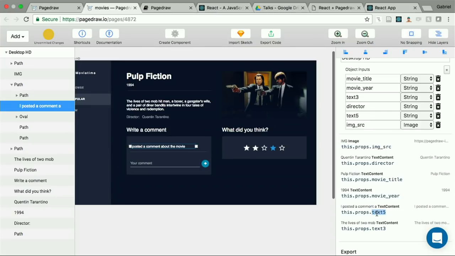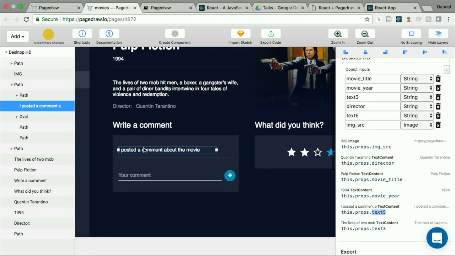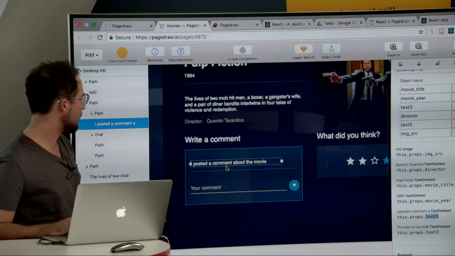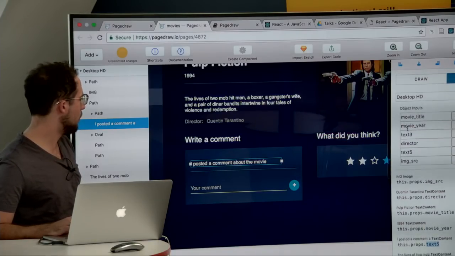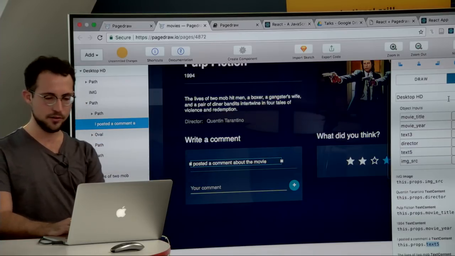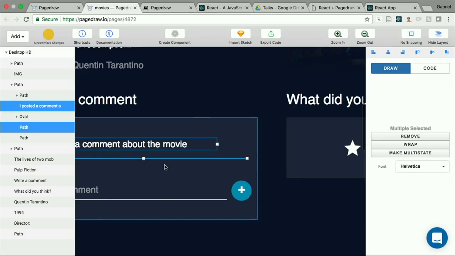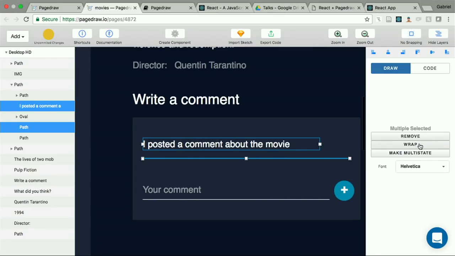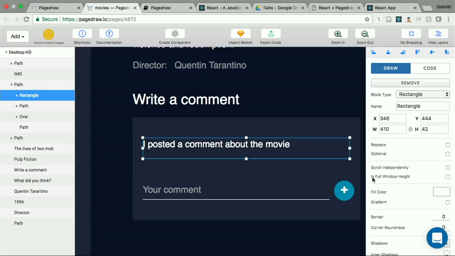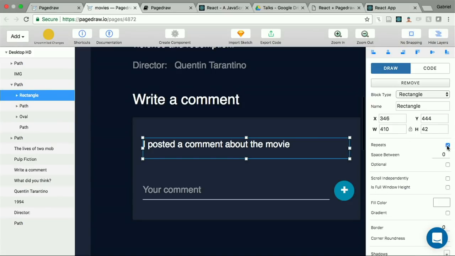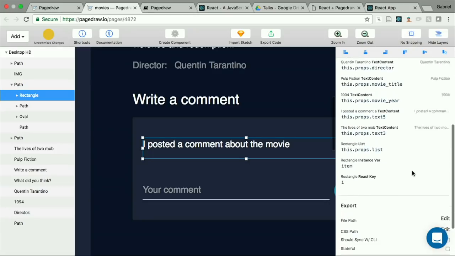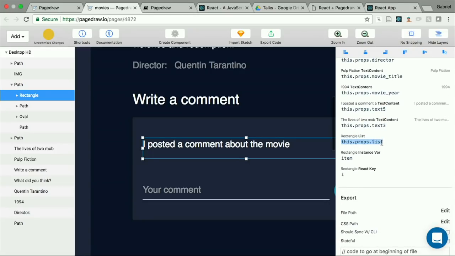Text5 is interesting because I actually want to make it a list. So let's do that first, because I want to have multiple comments here. The way that I do this is I can select both of the things that I want to go into the list, so this little line here and this text, and I can wrap it. This is just going to draw a block around it, so I can say that this block is going to repeat. And now I just click repeats here, and bam, Pagedraw has created a list for me. Again, in the code sidebar, it says this.props.list, and each item in the list is going to be called item. Pretty stupid names for now.